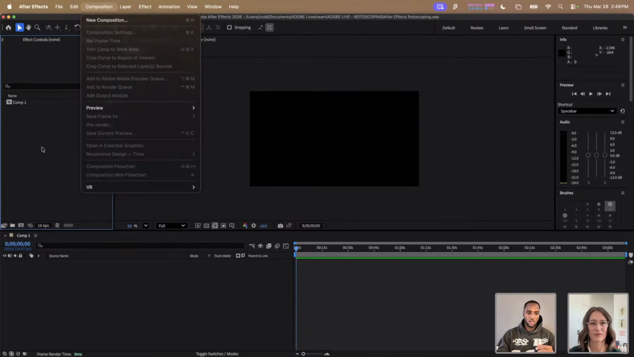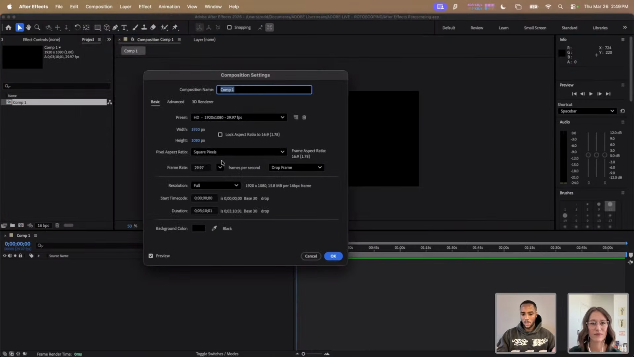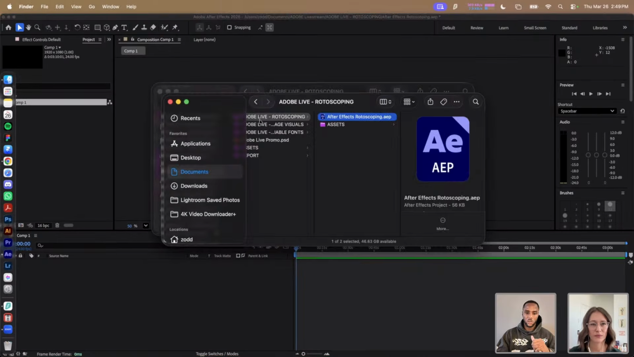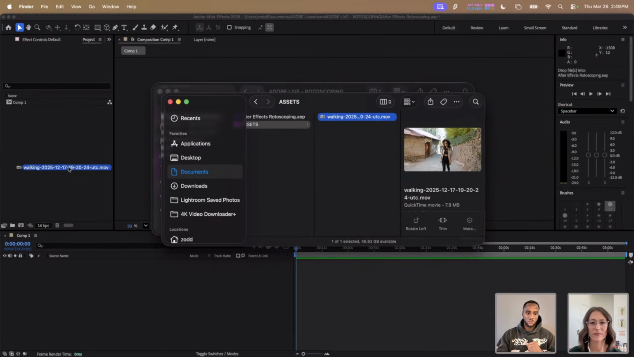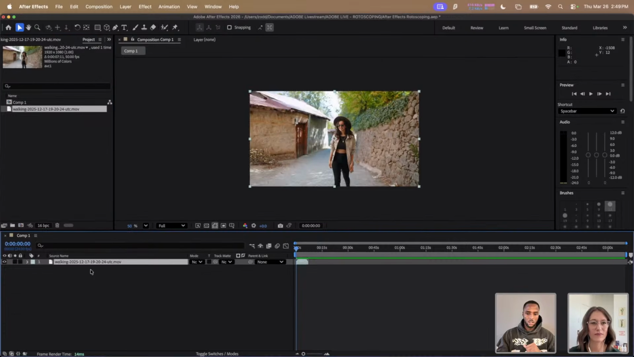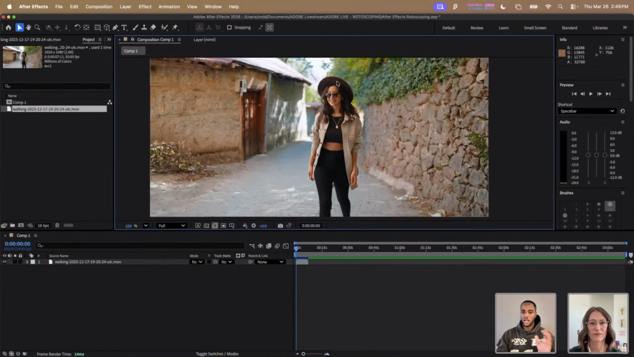Once again, make sure our comp is good. We are in composition. This one really doesn't matter. We can put it to like 24 frames. You got to make sure it matches the video as well that you're working in. Assets, pulled this visual here with somebody walking. So let's pop this in here. And what we're going to do is mask her out of the scene.